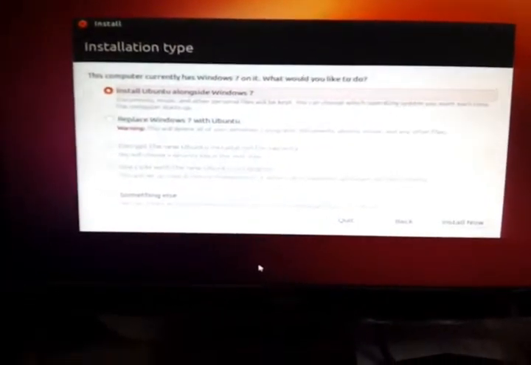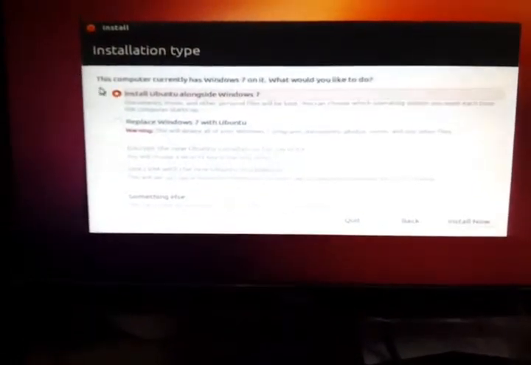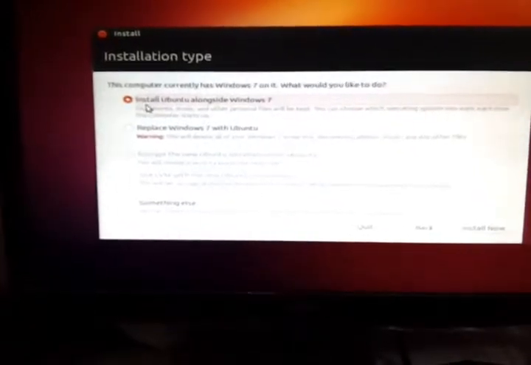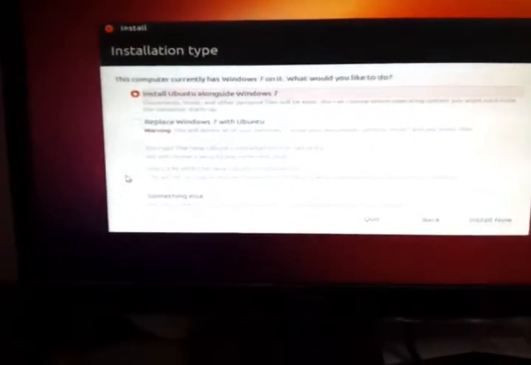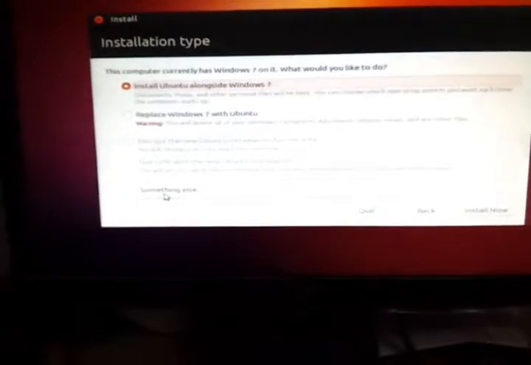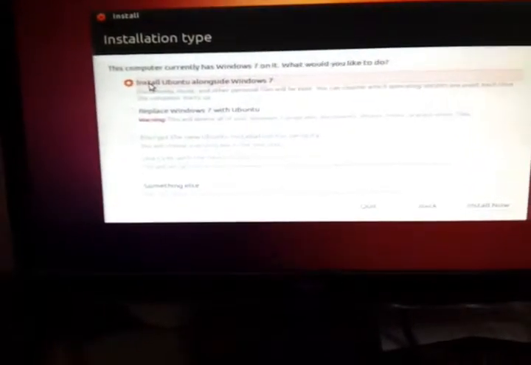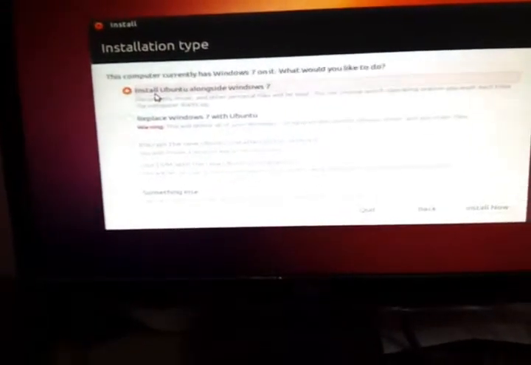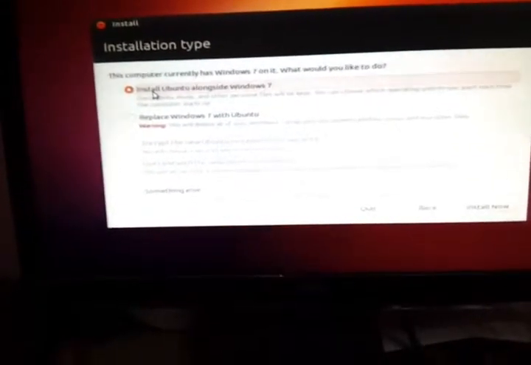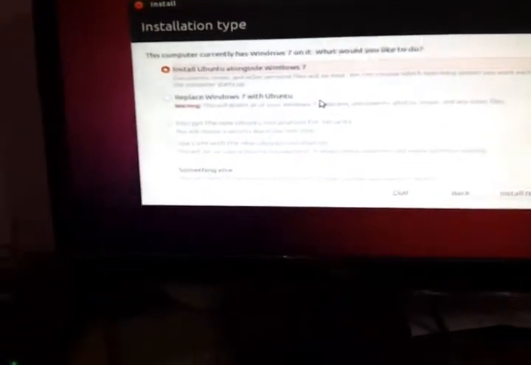Now this is the interesting part where it is asking: install Ubuntu alongside Windows 7, replace Windows 7, or something else. You can create or resize partitions. Installing Ubuntu alongside Windows 7 would install Ubuntu with Windows 7, but on the same drive. So it will keep your personal files, but you will have to choose each time when the computer boots.